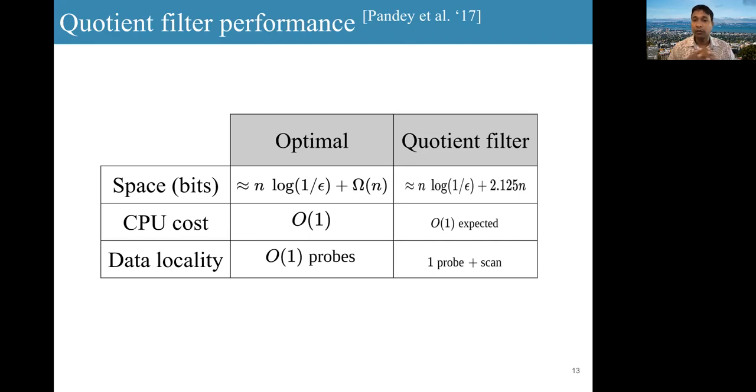In terms of the locality of operations, for any operation, we have to do a single probe to find the run for every new incoming item. And in cases when there is a long run, then we have to do a sequential scan. So 1 probe plus a sequential scan. So there's very good data locality for all different types of operations like inserts, deletes, and queries in the quotient filter data structure.